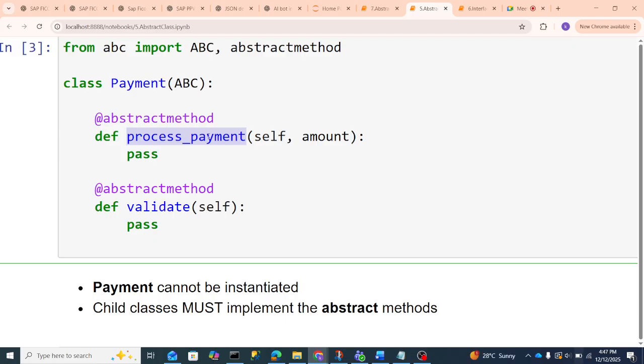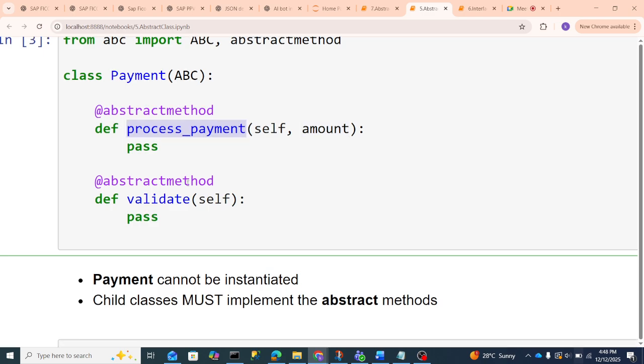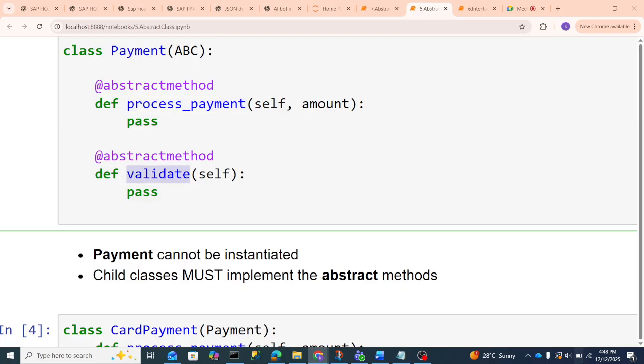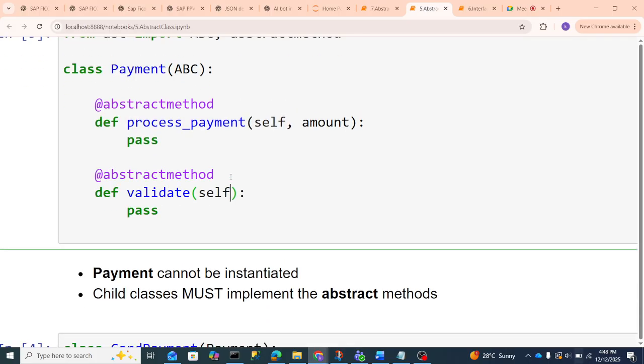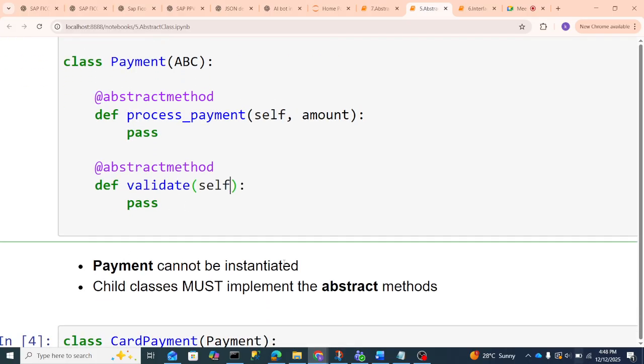Abstract method means it won't have any implementation details. That is the reason why we have written pass. It is not doing anything. Process payment is an abstract method which will take amount. Later on, the derived classes will provide the implementation for this method. Similarly, validate is another abstract method, but it won't take any parameter.